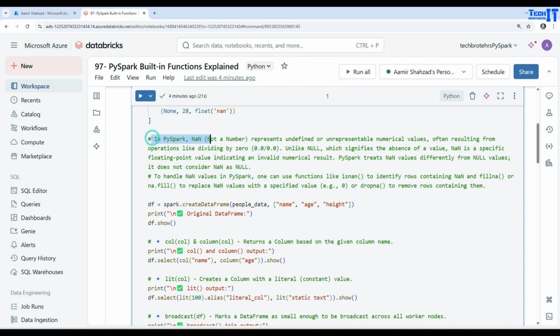In PySpark, NaN, not a number, represents undefined or unrepresentable numerical values, often resulting from operations like dividing by zero. Unlike null, which signifies the absence of the value, NaN is a specific floating point value indicating an invalid numerical result. PySpark treats NaN value differently from the null values. It does not consider NaN as null.